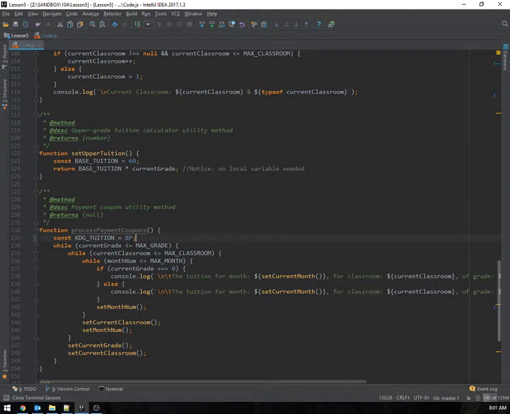Alright, so I've got kindergarten tuition. Now I say, and this happens in a cascading fashion, while current grade is less than or equal to max grade. Then the very next thing it does is it hits this curly brace and it runs the next line. Then, while current classroom is less than or equal to max classroom. Well, if that's true, then I jump down and come into here. While month num is less than or equal to max month. And max month was 9, and max classroom was 3, and max grade was 8. And these are all set to 0, 1, and 1. So these are all true.